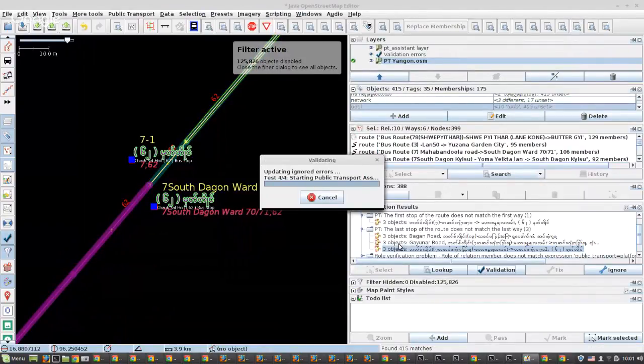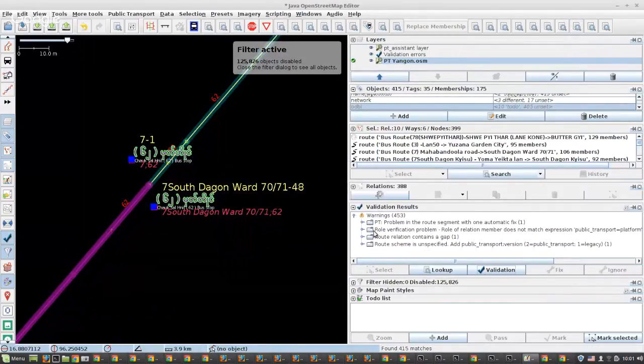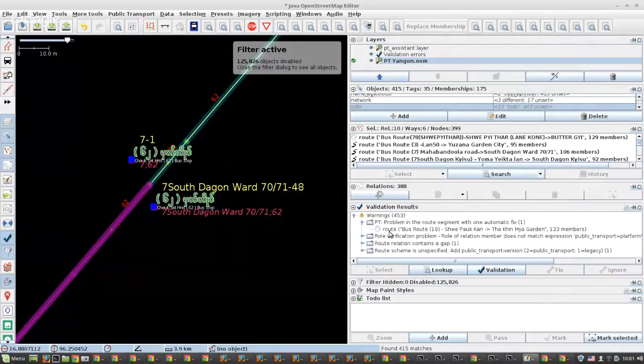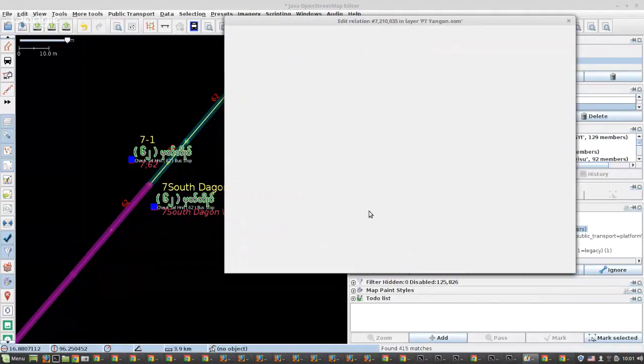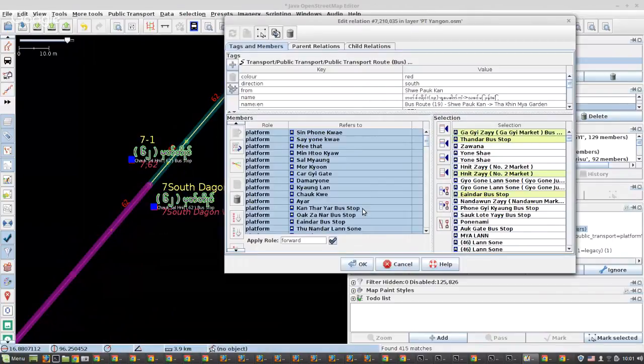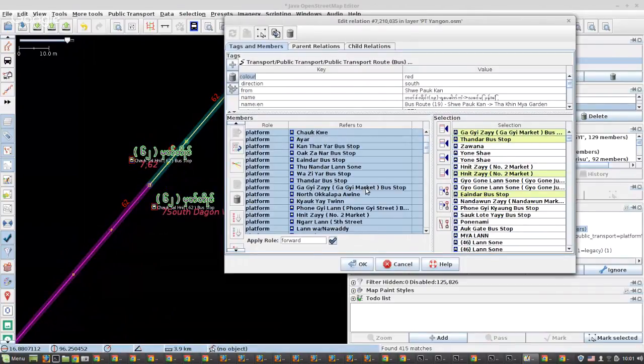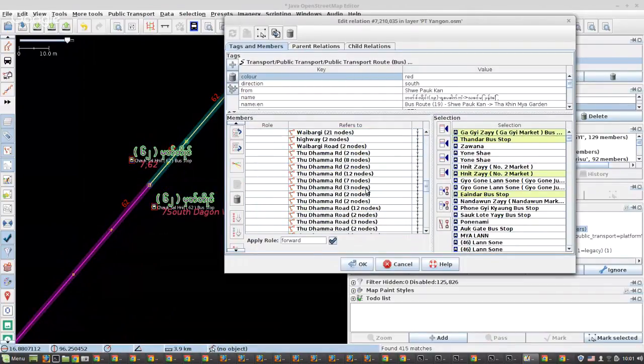Okay, so validation. It's getting better. One automatic fix. It found the same sequence of stops in another relation, and there the ways are continuous. I still want to see what it's going to do though, since I'm beta testing this.